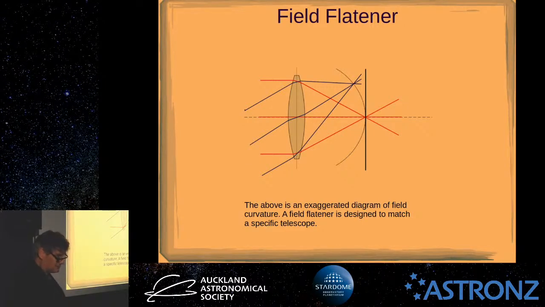Has anyone heard of a Schmidt camera? It was a type of telescope. George has heard of it. Basically, the way it worked is that they didn't care about the curved focal plane, because they actually had a curved film. They'd load it up with a curved film and do their exposure.